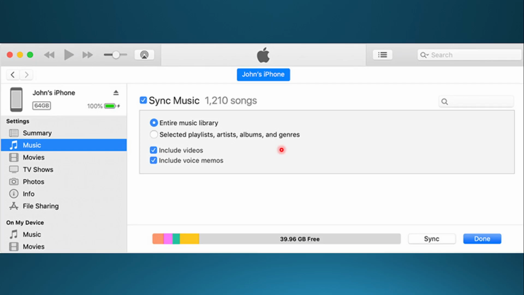Hey guys, in this video, we're going to go over recovering a deleted Apple Music playlist. I'll show you two ways to go about this. So one is you recover deleted music on your iPhone from iTunes.